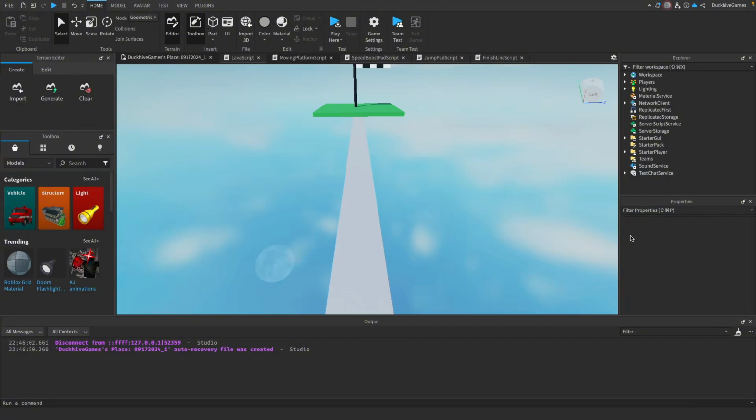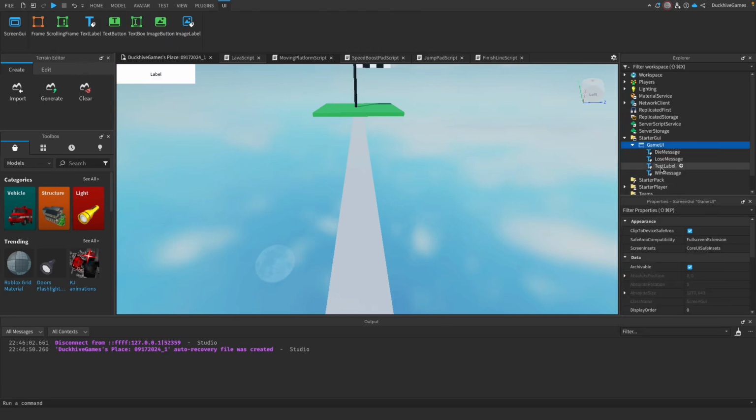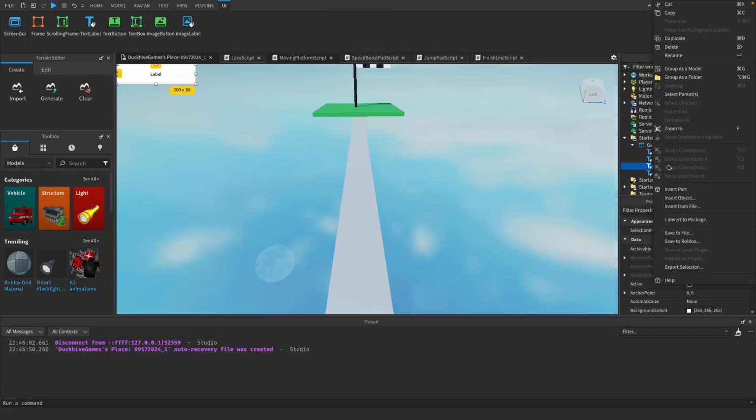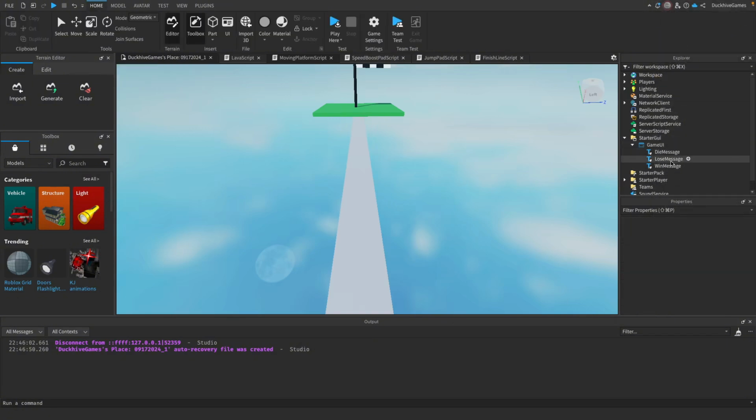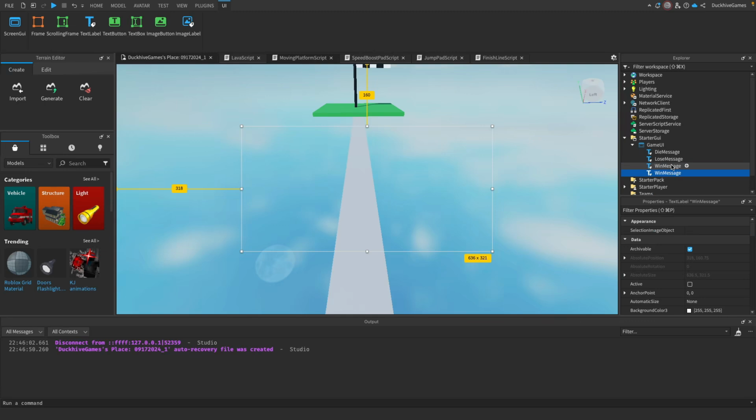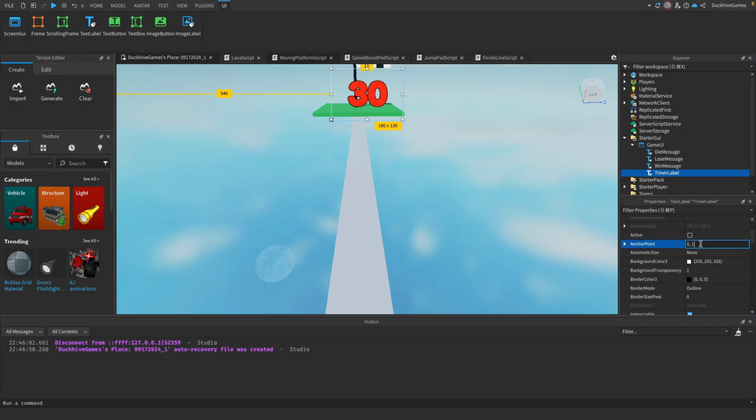So go back to your game UI in the Explorer. We're going to click the plus icon and we're going to select text label. Or actually, let's do this. Let's delete that text label and let's just duplicate one of our existing texts. And we are going to rename it to be timer label. Let's make it visible so we can see it. I want to put it in the top center. And we will use a script to update this text as the timer counts down.